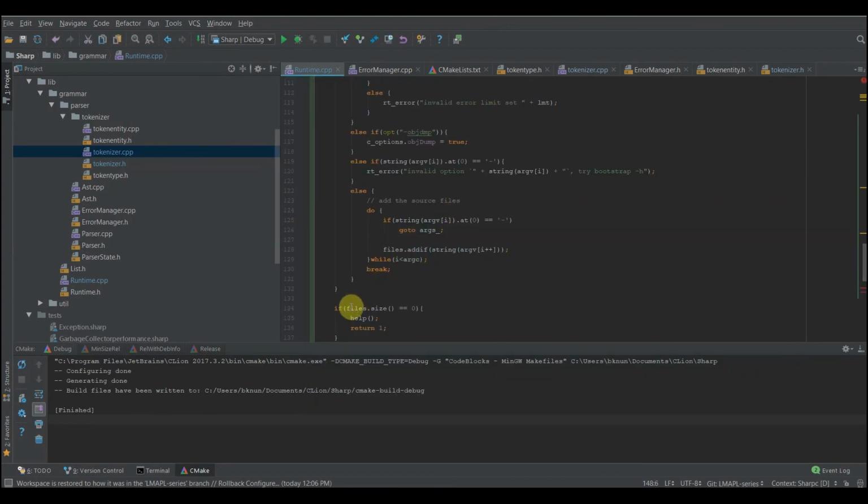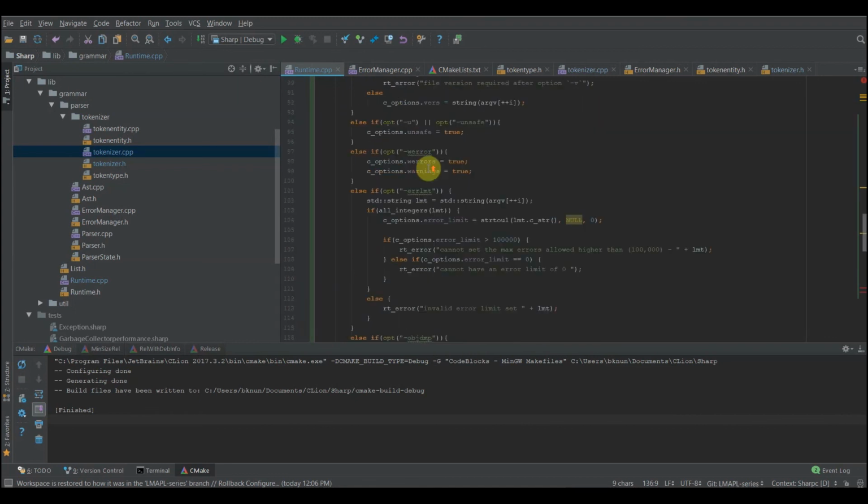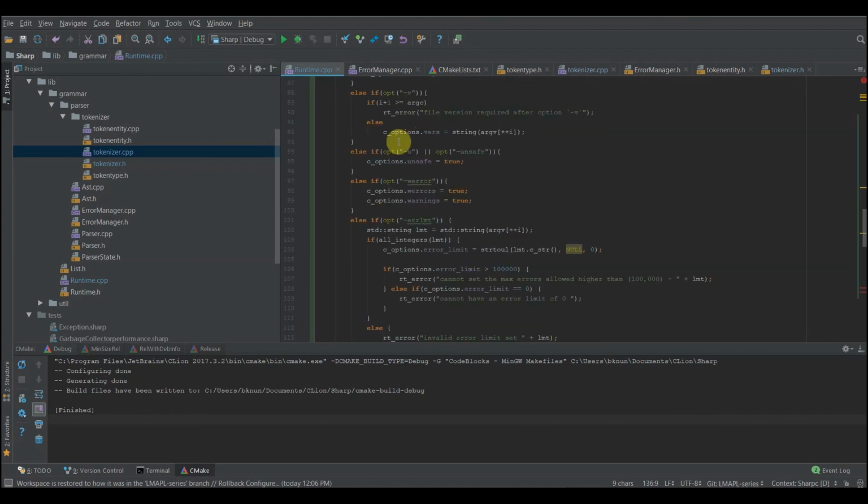Next, at the end of our for loop, we just want to check to see if our files is equal to 0. Then we just want to print out the help and then return. So we can't have no files passed to our compiler. We can't pass in a bunch of arguments and not pass any files, because our compiler has to compile something in order for it to work.